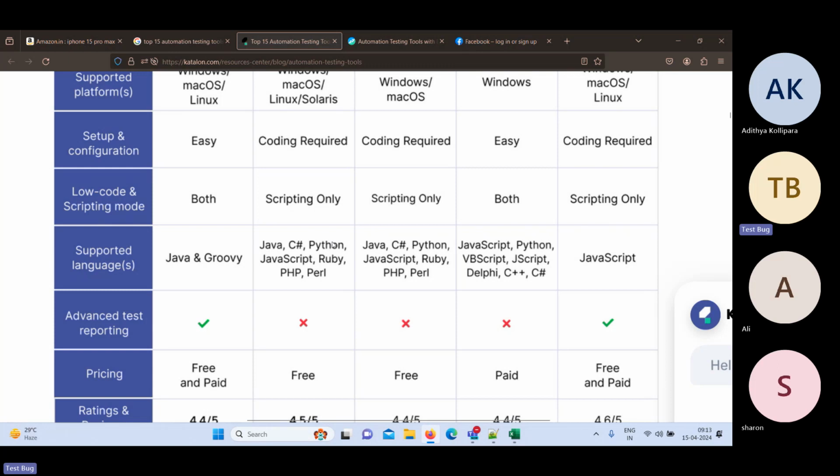Earlier I told you Katalon is also a tool suitable for automation. But by using Katalon, it is suitable only for Java and Groovy. But my Selenium tool has multiple features and multiple libraries to use. By using Java we can automate, by using C Sharp, then Python, JavaScript, Ruby, PHP, Perl.